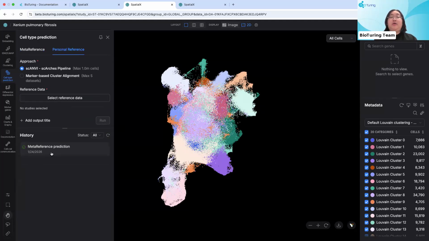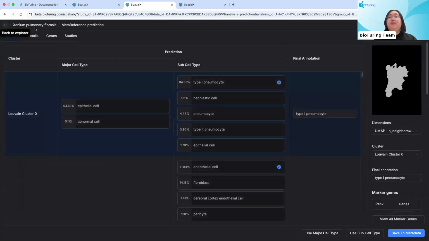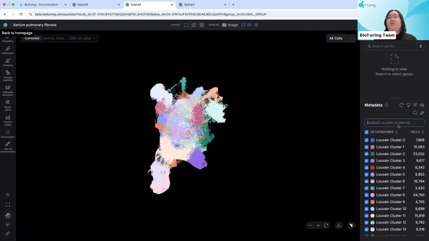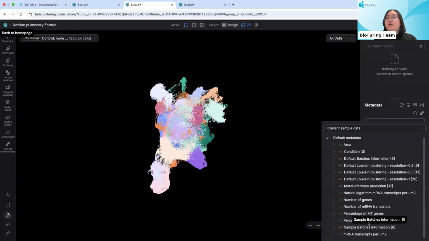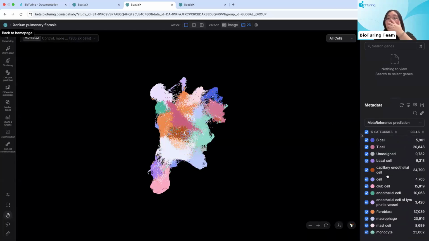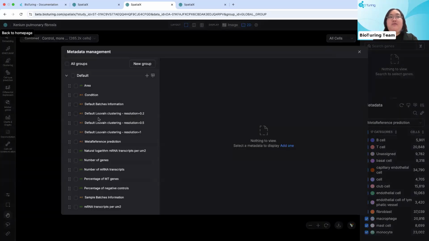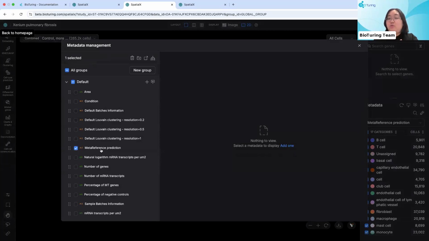After you have the prediction, I will go with the meta reference prediction of different cell types. The interesting thing is that after you have this annotation or any information, you can go to the metadata management. If I click on the meta reference prediction, which is the annotation result, I can do this little thing. I can push the metadata back to the original sample.